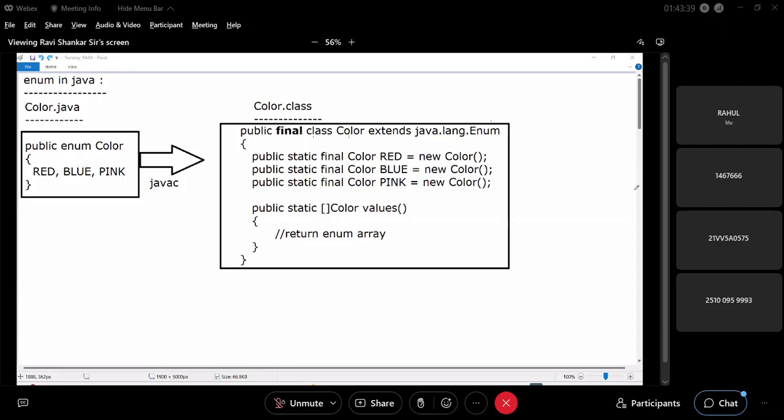Intentionally, Java has done it like this. Java has intentionally made this class final, and intentionally made it extend from java.lang.Enum. Java has done the same thing as it has done in records also. Records are implicitly final and records extend from the java.lang.Record class. Why has Java done it like this?